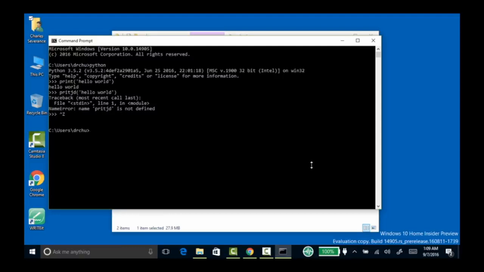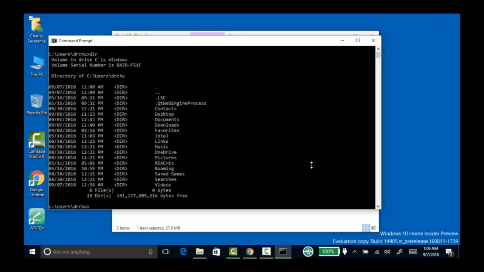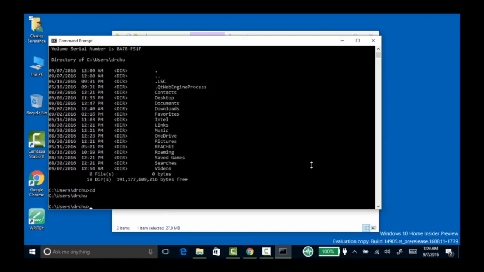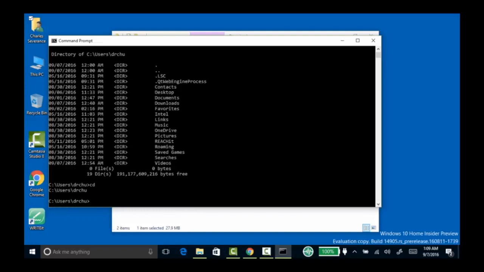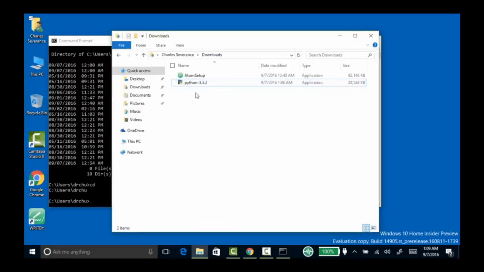A couple of things. I can do a dir to see what folders and files I have, and that is like my desktop. And then the cd command tells me where I'm at in the folder. That means I'm in the users directory, Dr. Chuck. Okay? So I have now installed Python. I ran the Python interpreter to verify it. I said print hello world. Okay, and so now I'm going to actually install Atom.